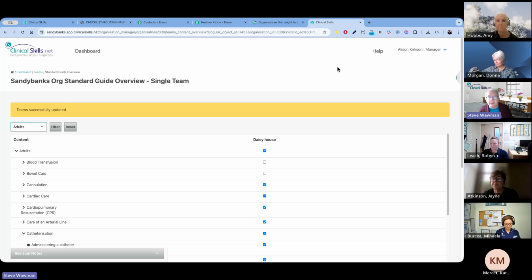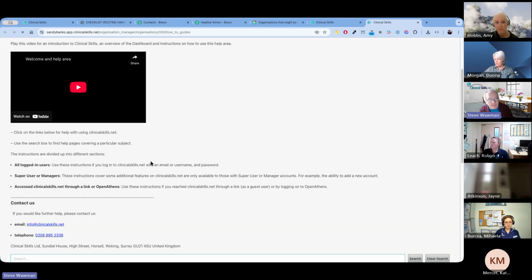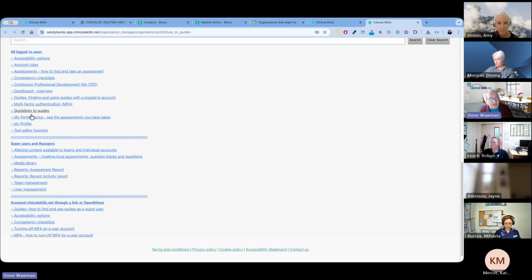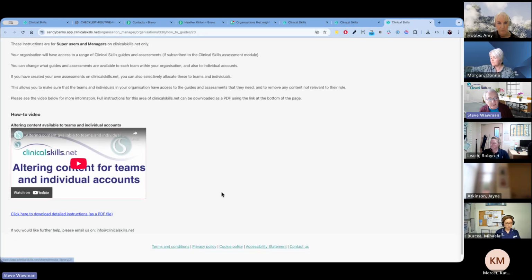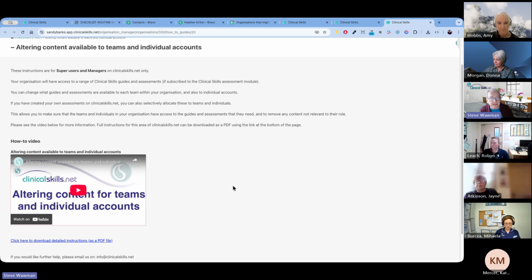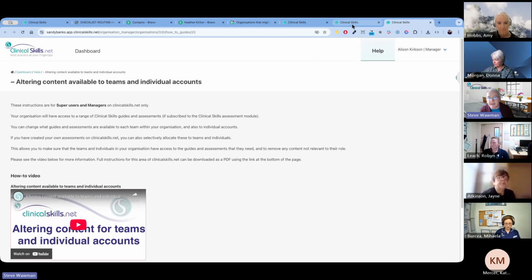Yep, okay. The other thing I would say is there is a help area on the website. There's a help button at the top. If you go into that, with the content, and there's various topics at the bottom, the altering content available to teams and individual accounts, there is a video in there and also quite a detailed document. So if you want to, you can obviously have a look at that to actually see how you can use that function, or as I say, come back to me here.